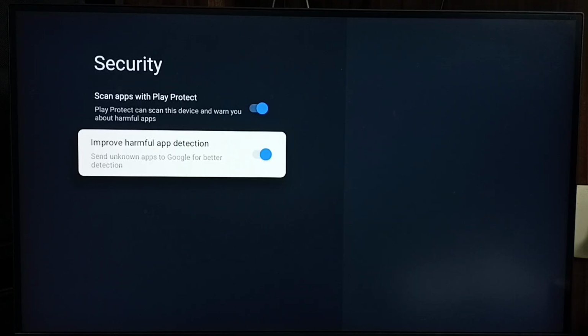So this option will help us to send unknown apps to Google for better scanning and detect viruses and malwares. So that is the advantage with this option. So it will send unknown apps to Google for better scanning. So this way we can enable that option. So you can try this.